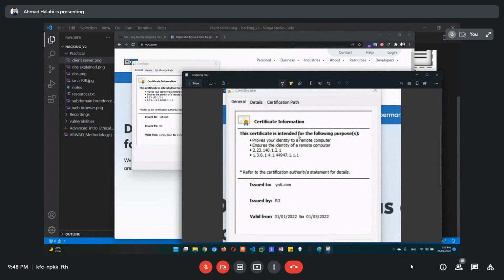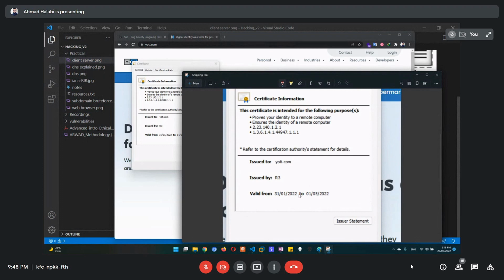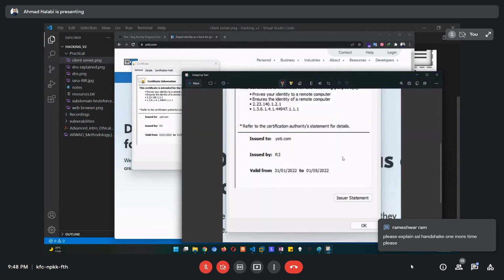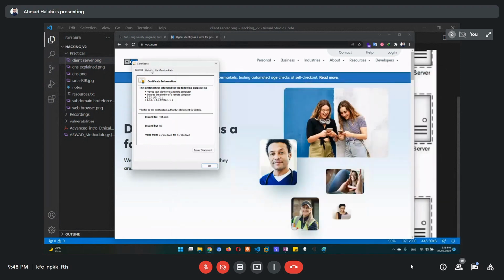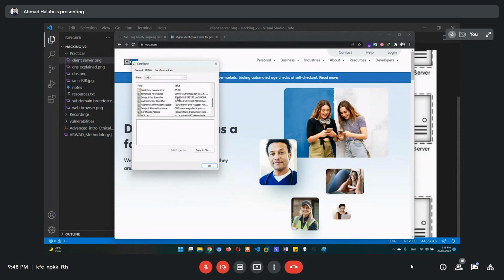Some of the information here is important. We know that it is issued by a company called R3, and it is issued to yoti.com. It is valid from a time to a time. These certificates are important later on, for example, if we found a subdomain or an IP address through reconnaissance, and we want to prove that this subdomain or IP address is related to the company that we are targeting on HackerOne. We will talk about them later on in detail.